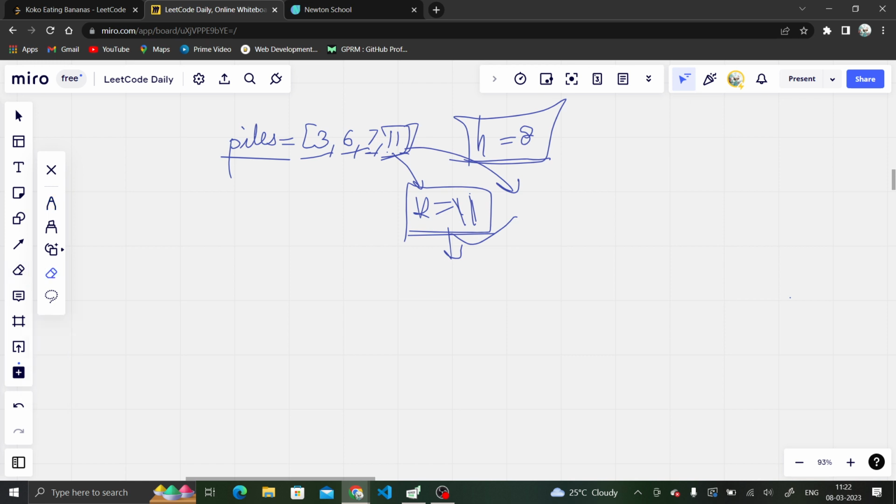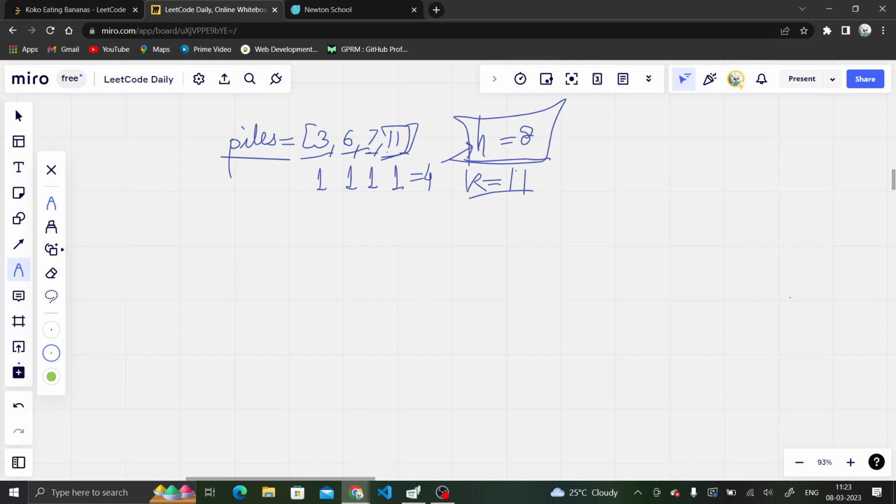So let me clearly write here. Let's do hit and trial and try to get an answer here. Let's say our k is equal to 11. Then we will finish this pile in 1 hour, this pile in 1 hour, this pile in 1 hour, this pile in 1 hour. So basically, we will finish all the piles within 4 hours. But we need to minimize k, and we still have 4 more hours left. So we can use them. So we will try with some lesser value of k.